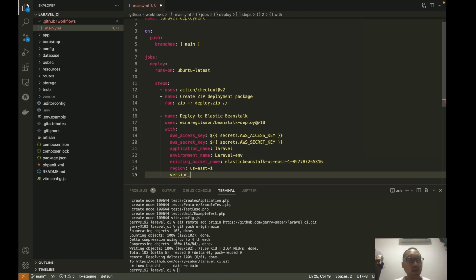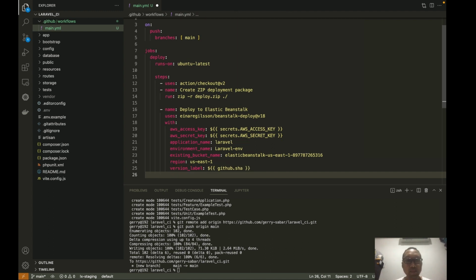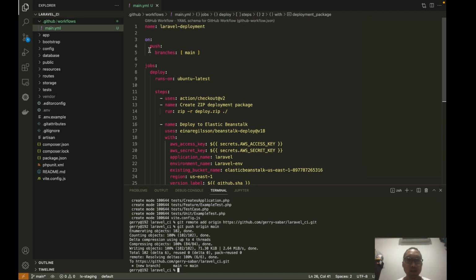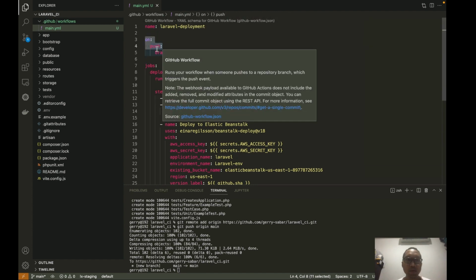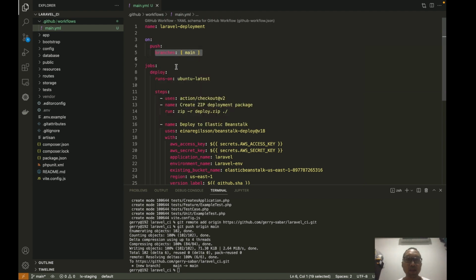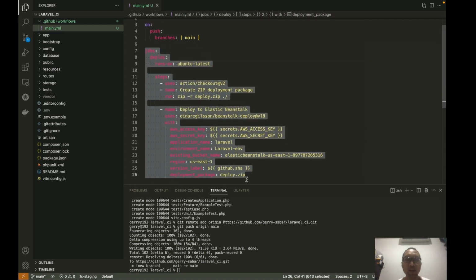Then version label, it can be any number, but I choose from variable github.sha to give an auto-generated number. Then we need to add deployment_package, a package which we just created before, so the name is deploy.zip. Okay, actually that's it. And when we commit this code, this will trigger on push, and if it's push to branches main, then this job over here will be executed.